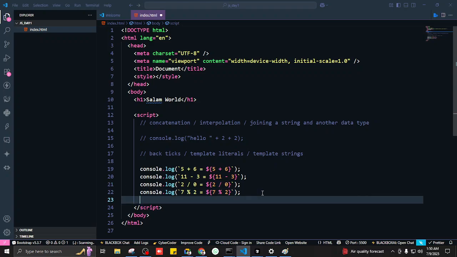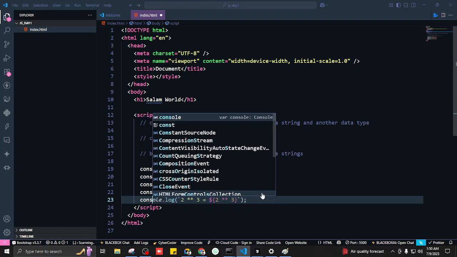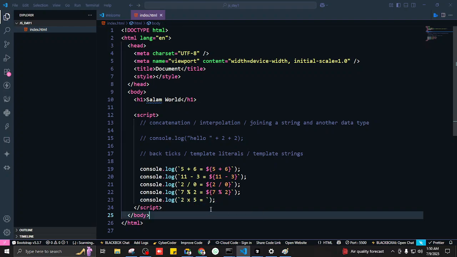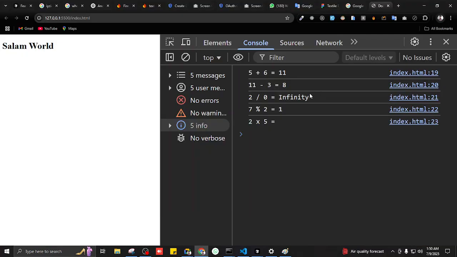Okay, so last we have the multiplication. So we're gonna say console.log and template strings or backticks, and we're gonna say 2 x 5 is equals to. So what do you think the output would be? What would be the output? Exactly, it's going to just be 2 times 5.